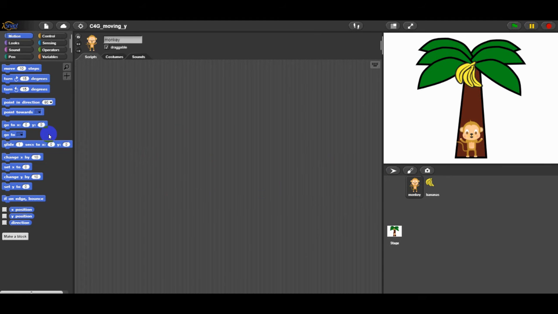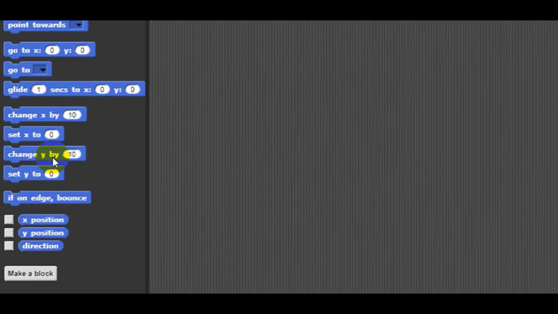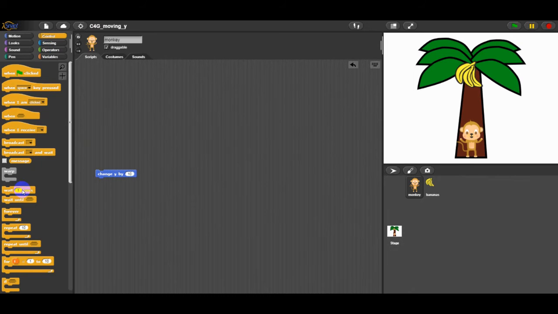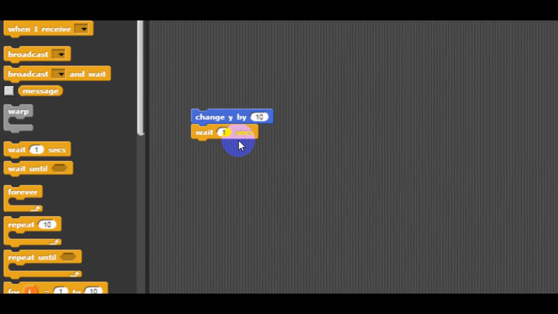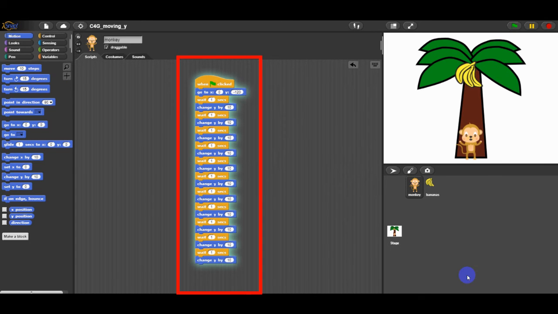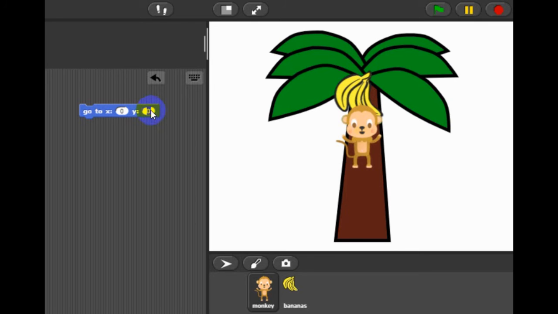Now, open Help Monkey Climb the Tree and add code to the monkey to fetch the bananas. Use change Y by and wait seconds blocks to make an animation of a monkey climbing on the palm tree. A possible solution may look in this way. As you can see, the Y changes when you move up or down.